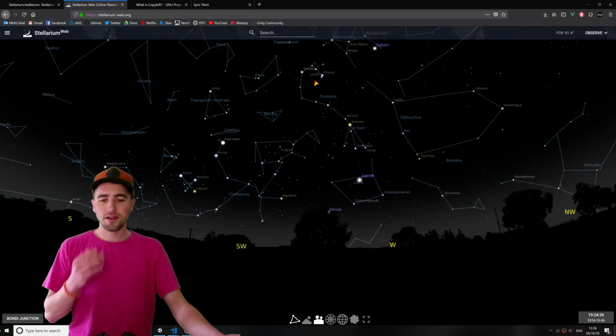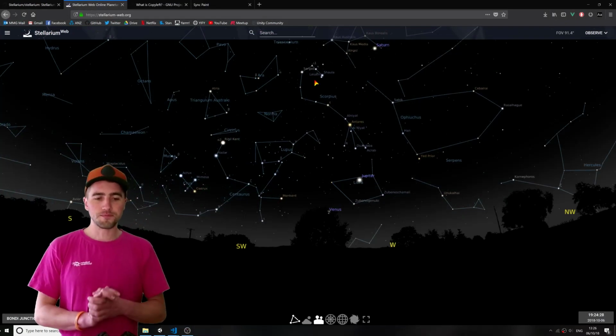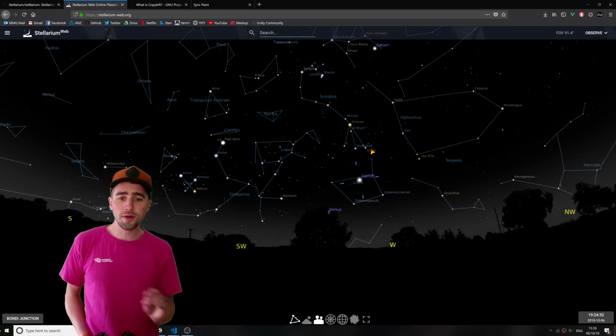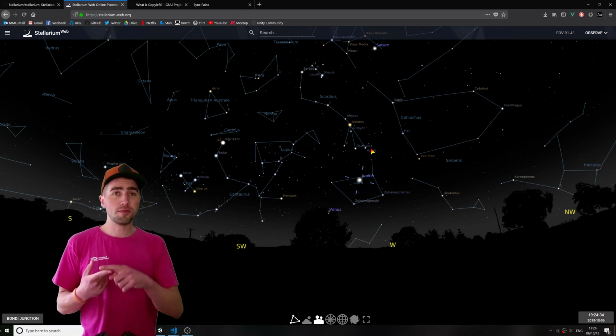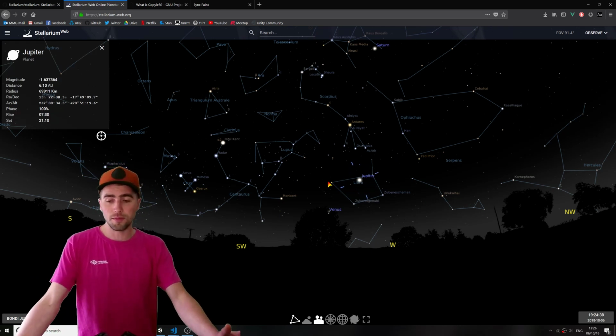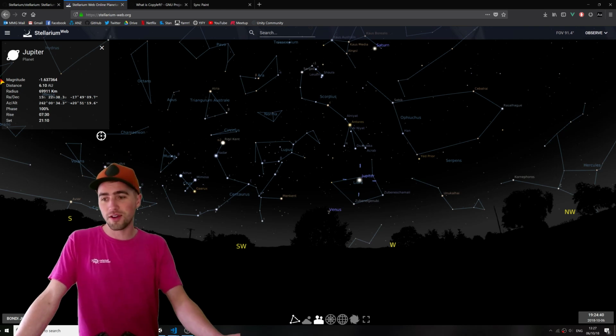I'm going to show you guys an application. It's called Stellarium. It's pretty awesome. It's open source, and there's a whole bunch of nifty features. You can get it on any platform, from PC to Windows to Mac, Android, Linux, and also it runs in the web browser.